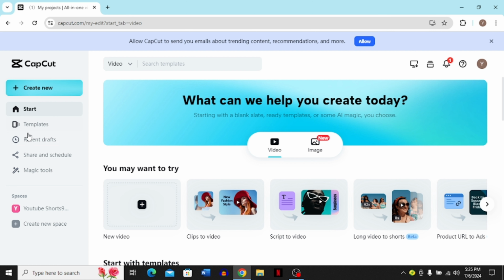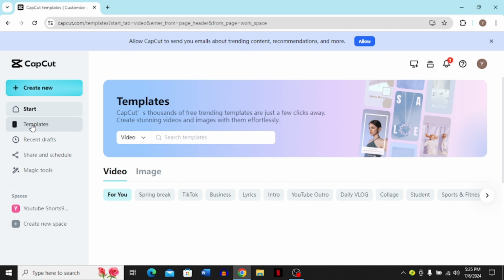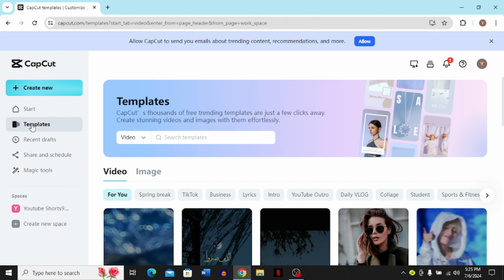Now you can see you have this sidebar over here, and here you have this templates option. Click it, and once you click this option, it's going to give you so many templates over here, and you have to choose from them. You can choose any template over here.